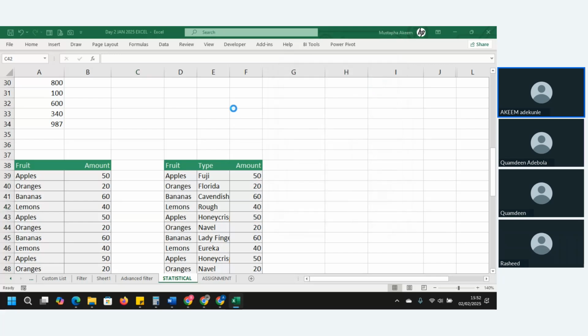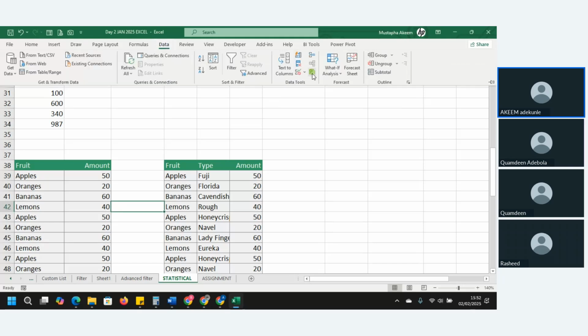Oh, I've removed it now. Before, I unchecked it, so you can see that it's no longer in my group. That is just the way to bring it back.